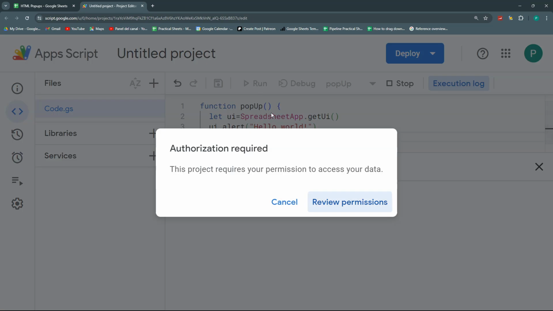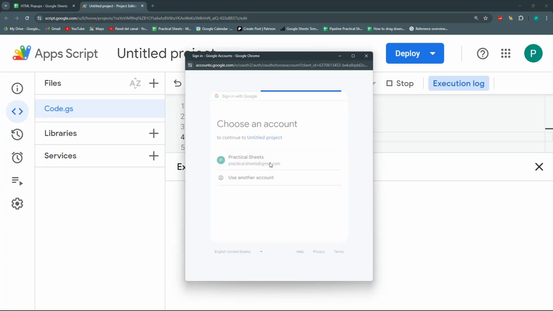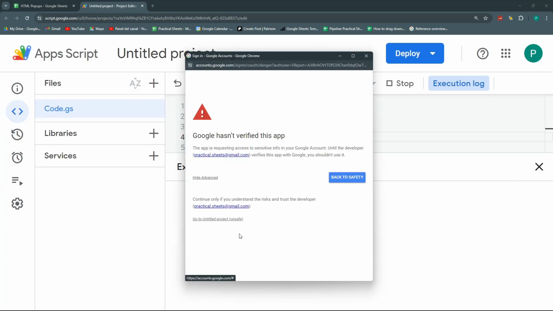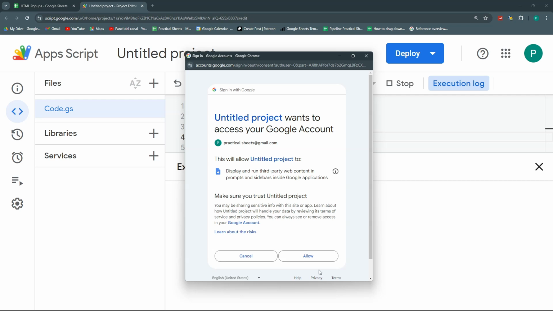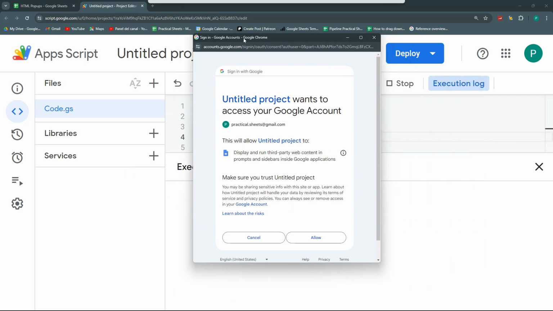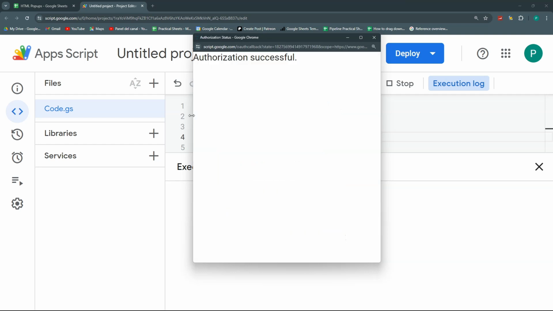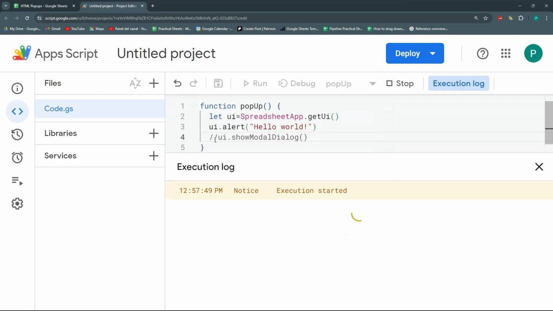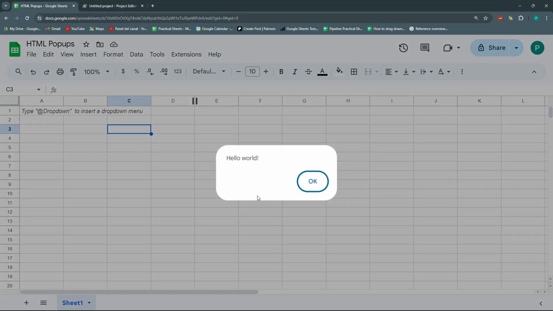Let's run it again. I'm being asked for some permissions because I started putting in this show modal dialog, which is a different service. So this is why I'm asking, even though I'm commenting it, it still asks me for the permission. So here you can see that this doesn't have a title.